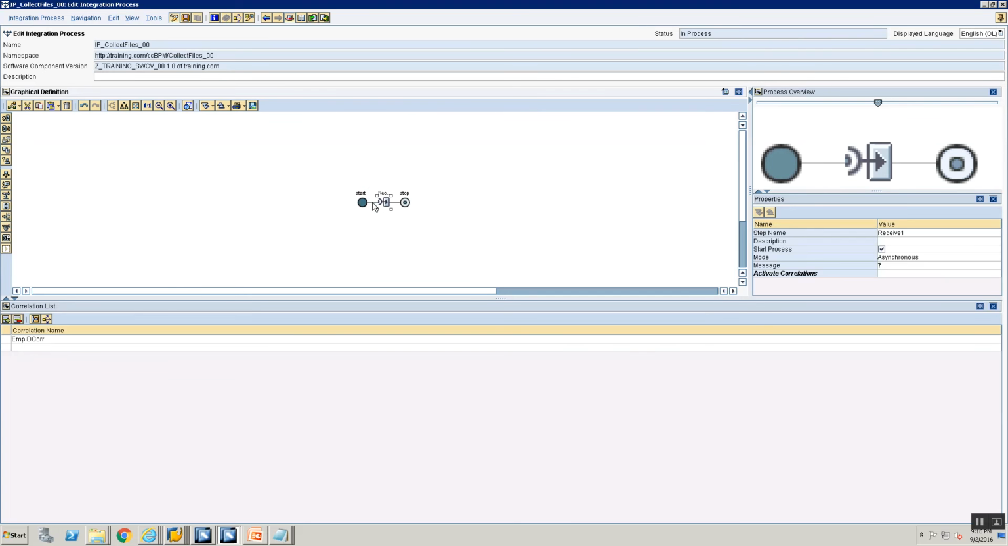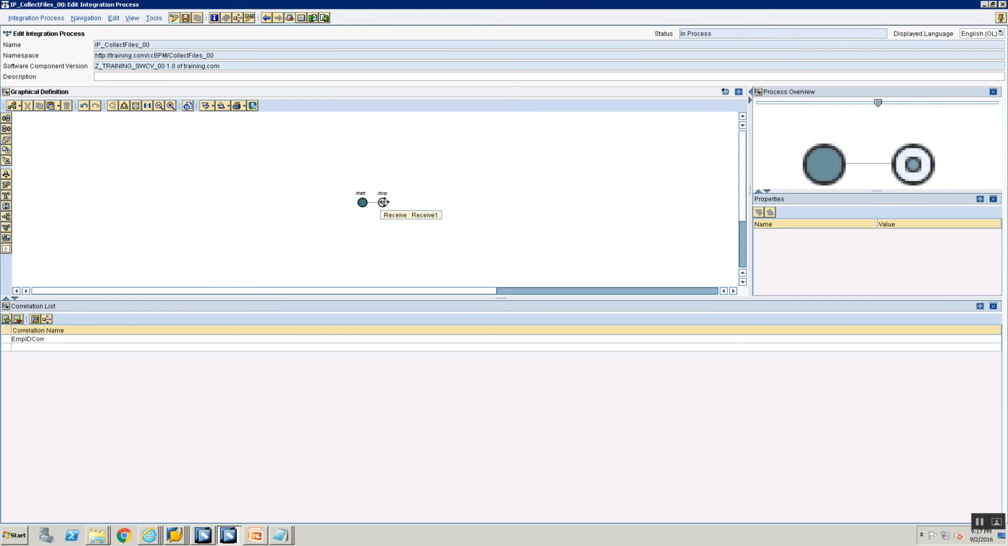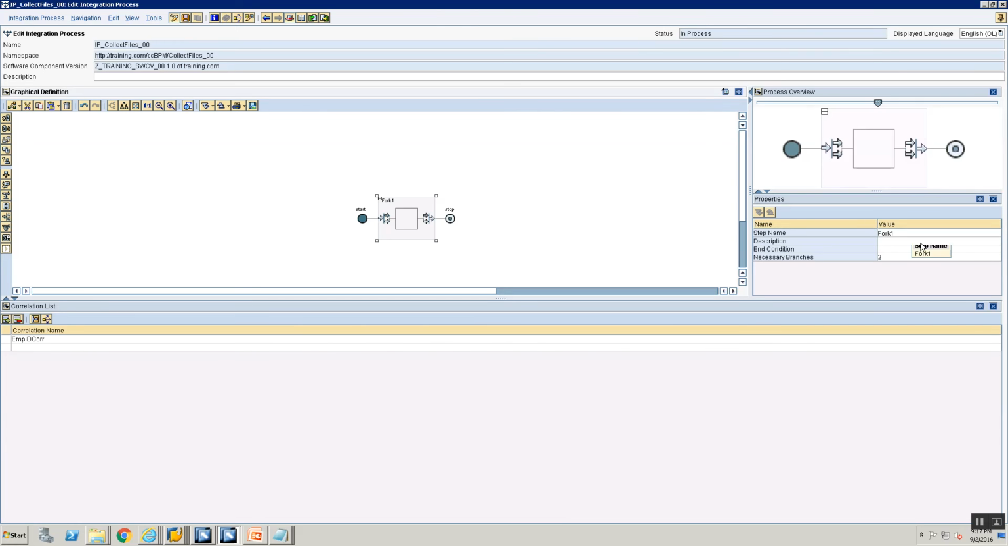A receive step can only be associated with one message. So in this case, to enable parallel processing or multiple branches of processing, use a fork step. Drag this fork step and put it here. Within the fork step, just call it fork, and make sure that there's no end condition and the number of branches is 2.